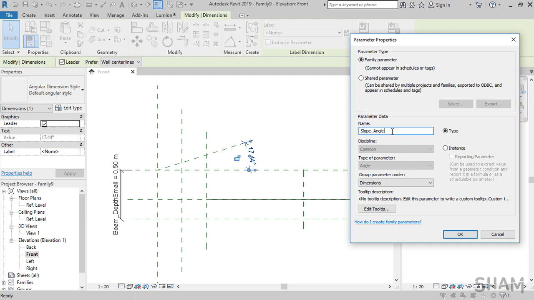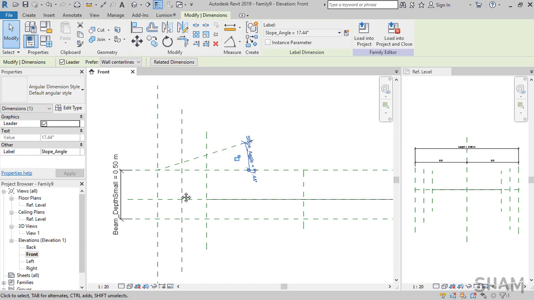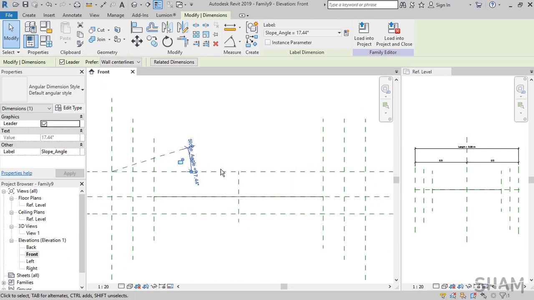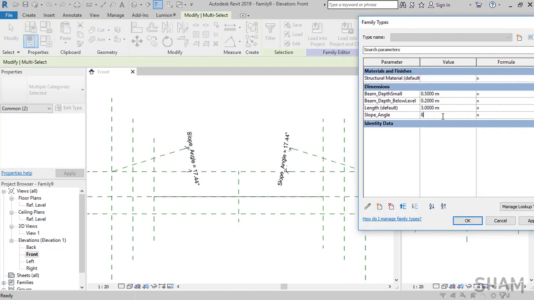Click OK to finish. And to create the same parameter to the right, don't start from scratch because it's not going to work. So what you do is select the reference plane and the angle together and mirror them to the right side. Now let's flex to see if it's working. Hit apply. This is working fine.